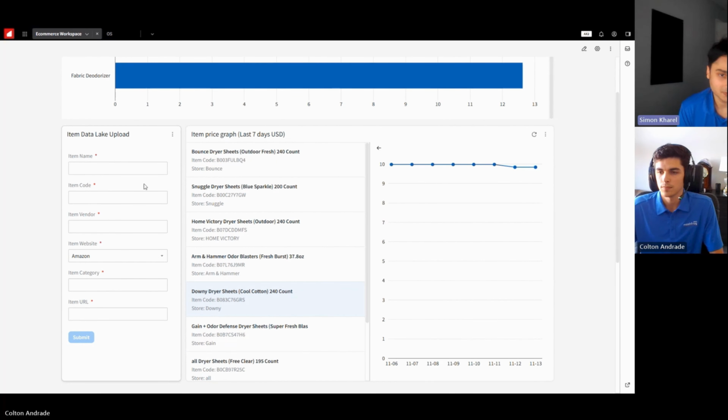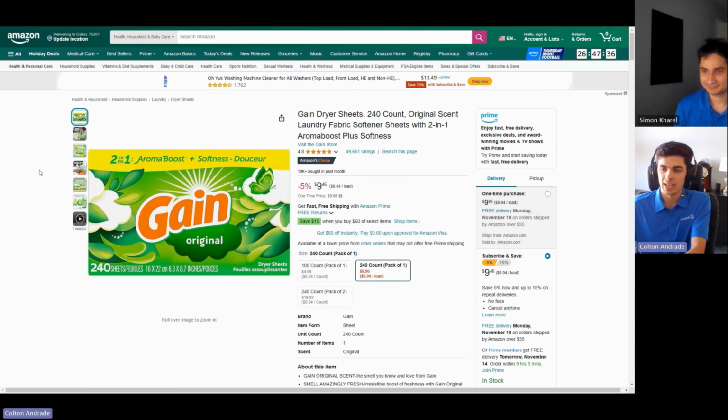All the user has to do is fill out the form with the appropriate information, and once they click on the submit button, the product will be saved to a data lake and the pricing data will be collected the next time the RPA process runs. For example, if a user wanted to track this specific web page here for Gain dryer sheets on Amazon, they could go to the web page and extract the information necessary for the widget.